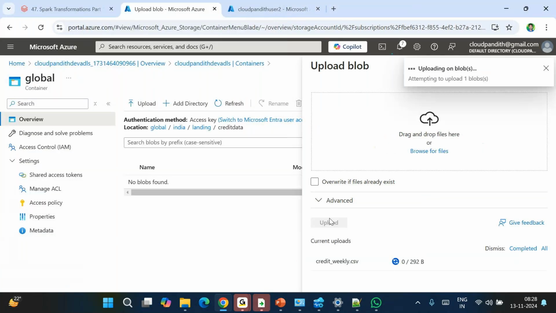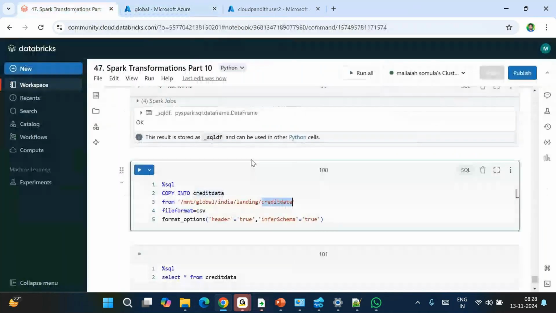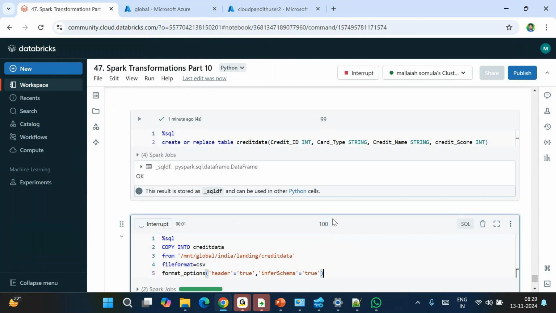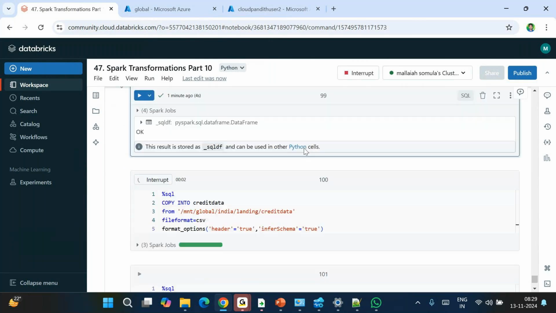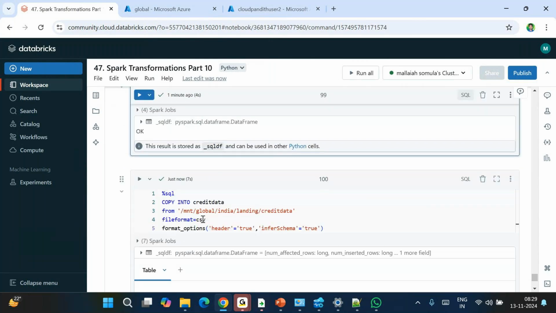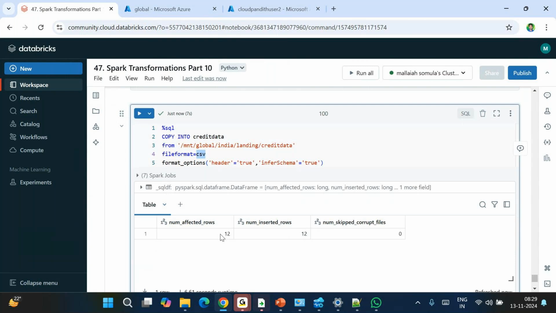Now from this folder, whatever new data is there, I'm copying that data into the credit data table. This file has a header, that's why header comma true, and inferSchema equal to true I am using, because here the type is int, right? That's why while reading the CSV format you need inferSchema. Now 12 records are inserted.